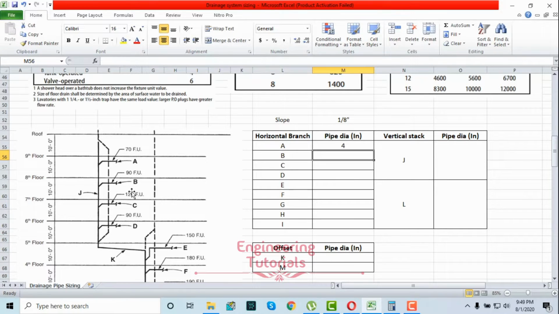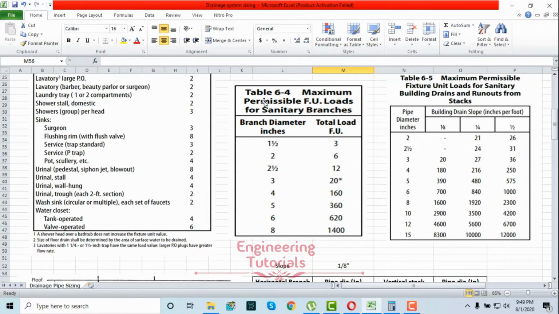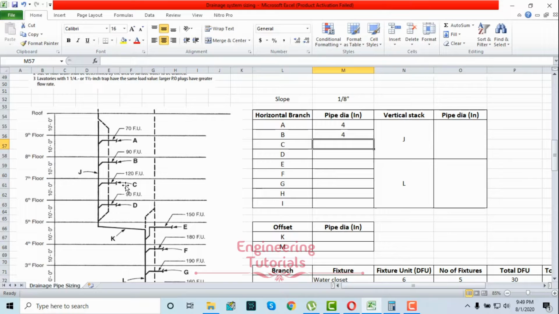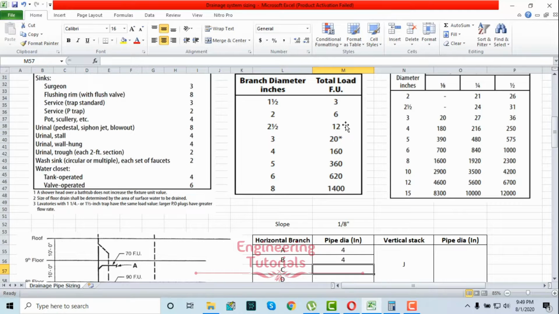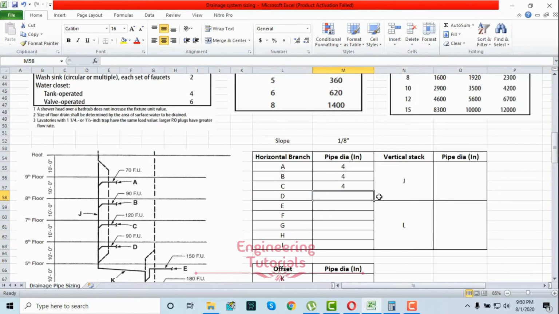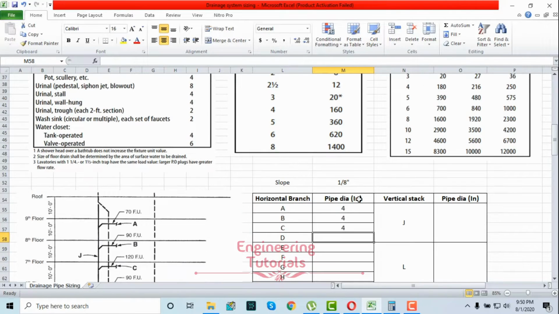And again branch B, that is 90 fixture units. 90 fixture units again come between 20 and 160 in the same table 6-4. We'll go for the higher value, that is 4 inches. In the same way you have to calculate for this 120 fixture unit branch C. 120 fixture units is also between 20 and 160, so we'll go for the higher side, again 4 inches. So D has 90 fixture units, we already calculated for B, so it will be the same, that is 4 inches.